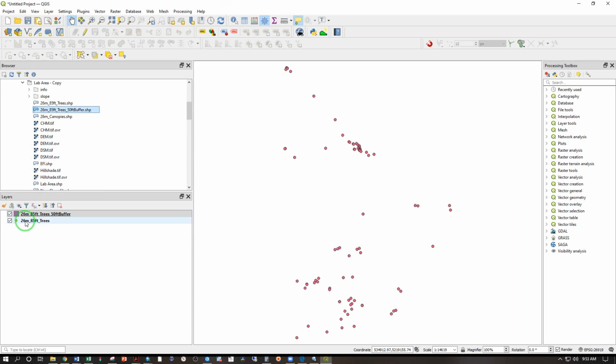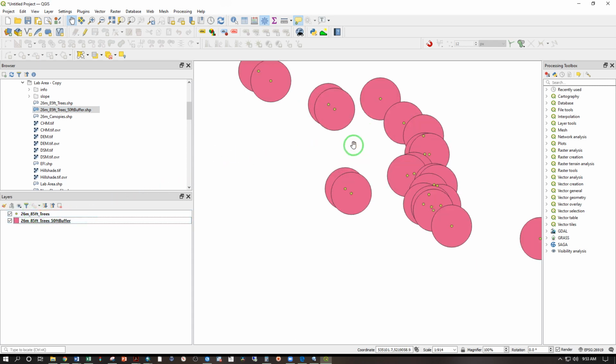And these are 26 meter or 85 foot tall trees and a 50-foot buffer around each one, which displays better if the points are on top of the polygons. You see how that gets hidden. These tall trees might be on our to-do list to go check and see if there's any kind of a hawk nest or an eagle nest in them.